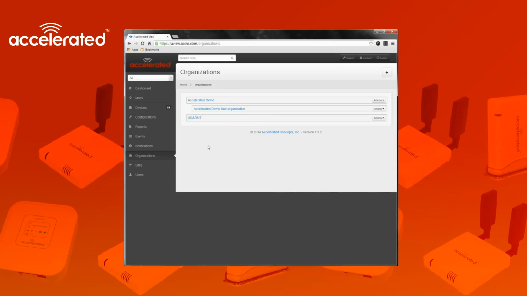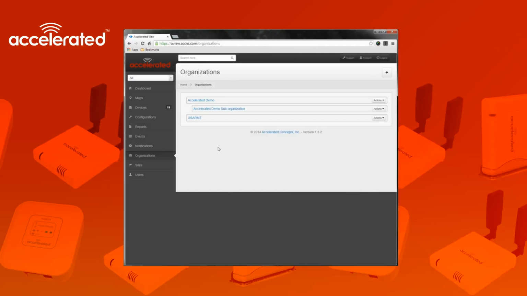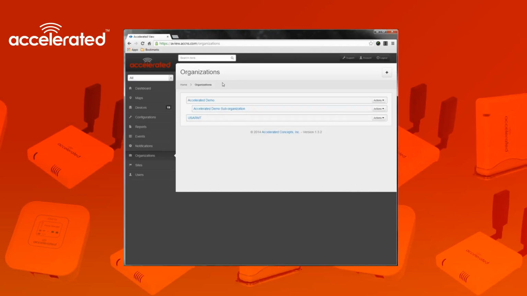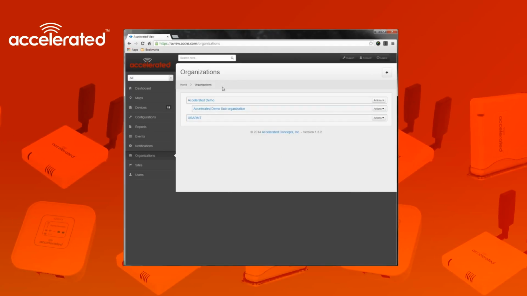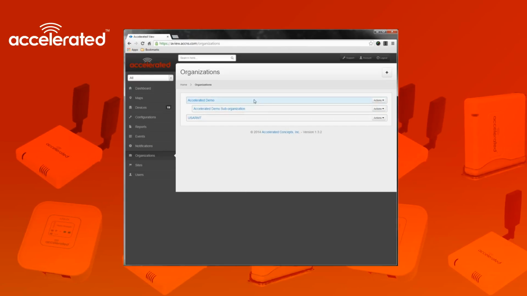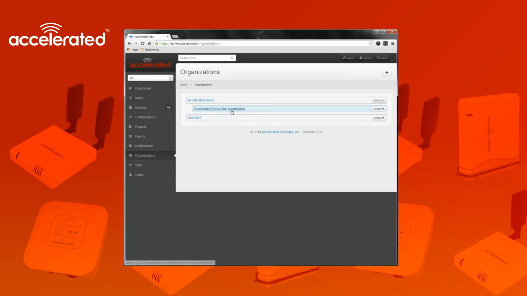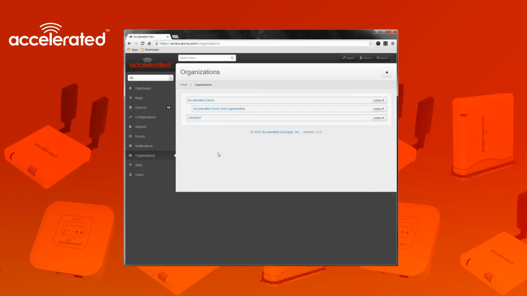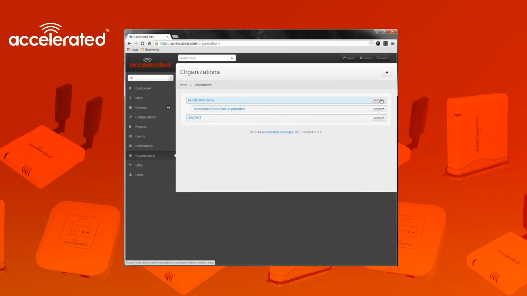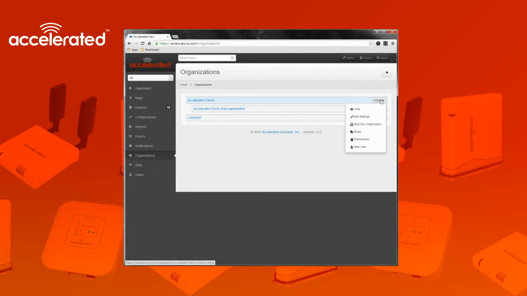This is the organization section of AView. This lists the organizations that my user has access to, and it lists them as organizations and sub-organizations if the organization is set up underneath another one. You can see that there are particular actions that we can do with the organization here, such as creating a new organization.